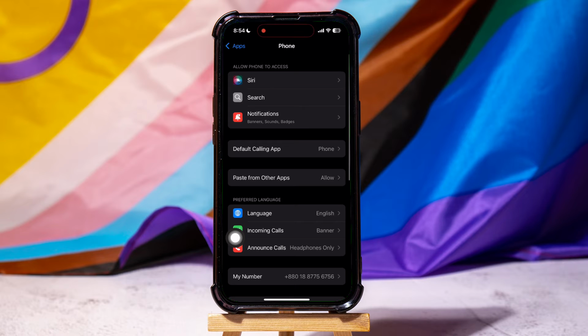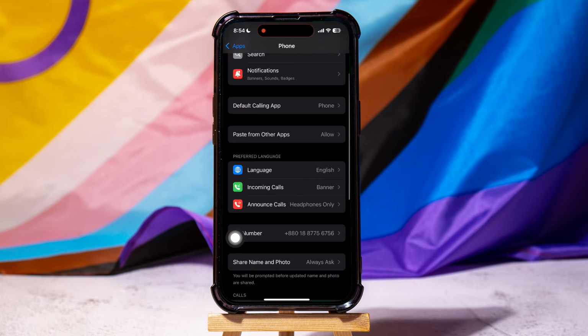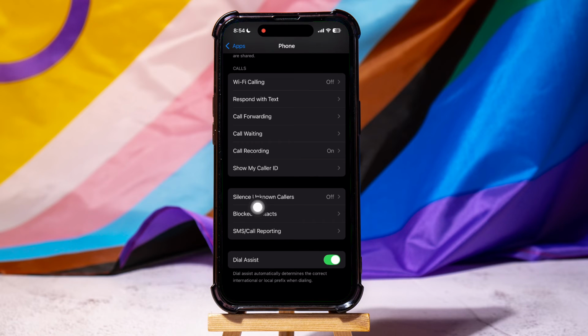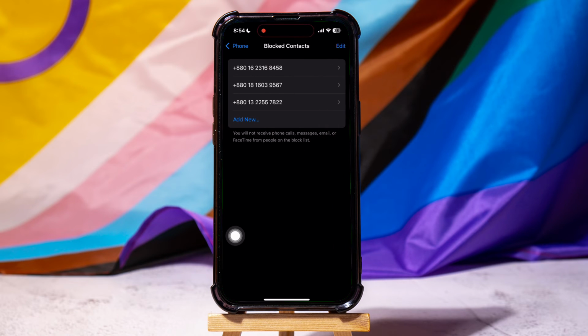Within the phone settings, you can manage features like call blocking, call forwarding, and voicemail options. You can also customize your outgoing call settings. On this page, scroll down to the end and go to Blocked Contacts. You can view all your blocked contacts over here.